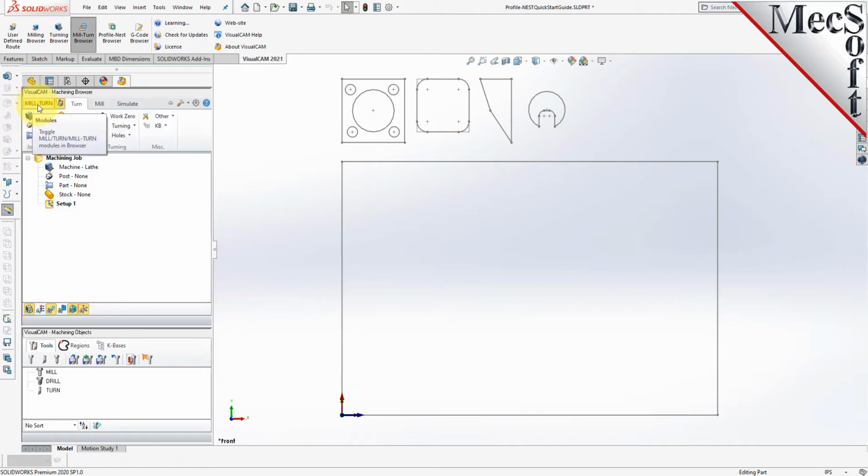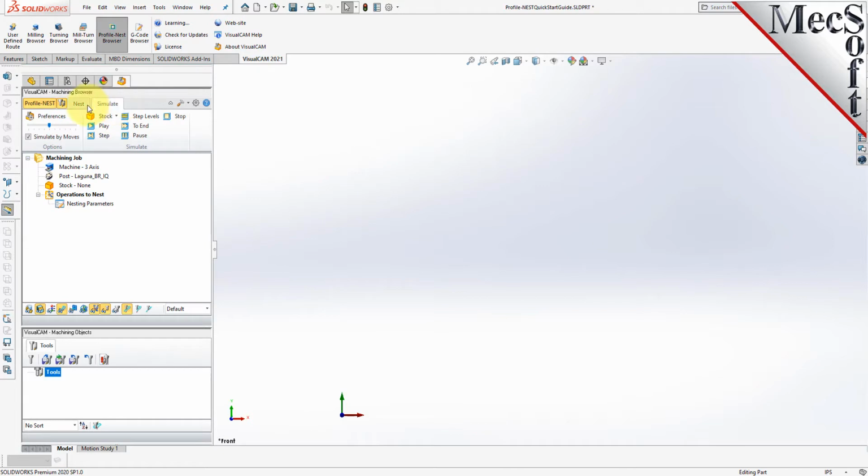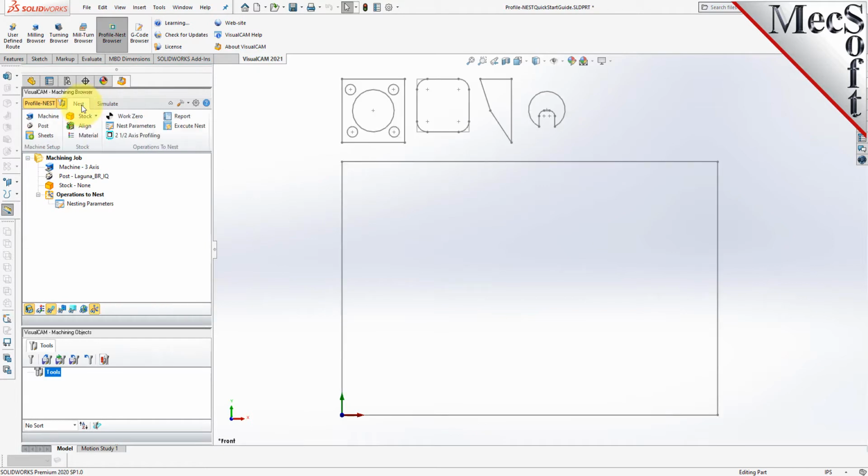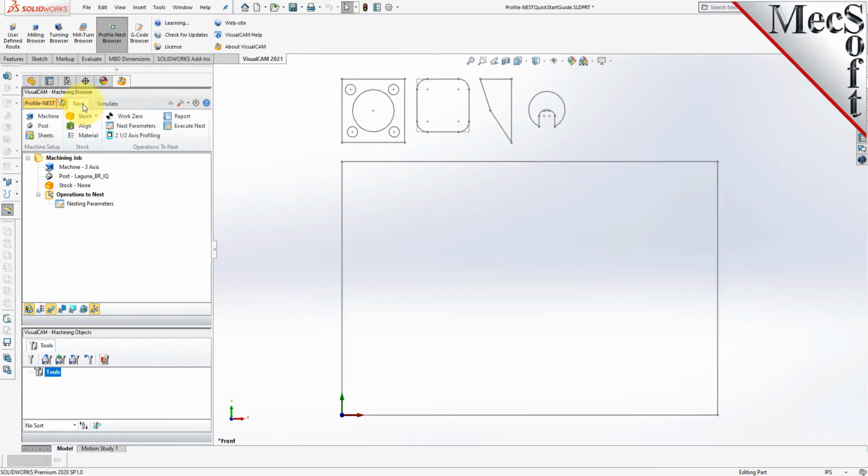To the right, you have a Nest tab and a Simulate tab. The Nest tab is where you go through the process of creating your profiling operations. Then you have the Simulate tab where you perform cut material simulations. If you're already familiar with our mill module, a lot of this workflow will be very familiar to you. So let's go ahead and get started.